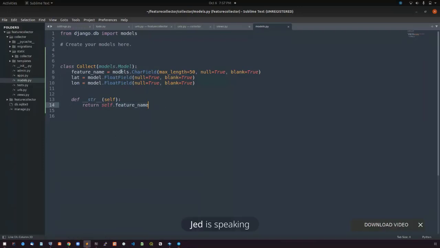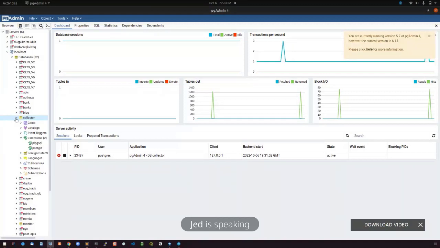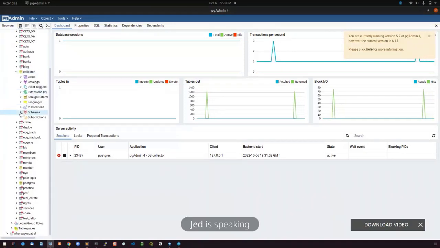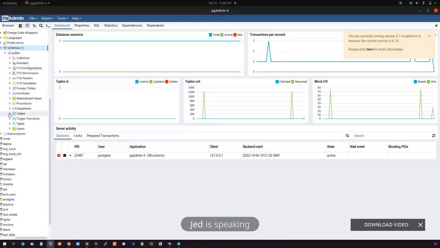Okay, so we've created our models. Now, because these models are in Django alone, and we've integrated our Django with our PostgreSQL database, we want whatever we've created here to show up within our database. So first, let me open my database, go to the schema, and then go to tables.